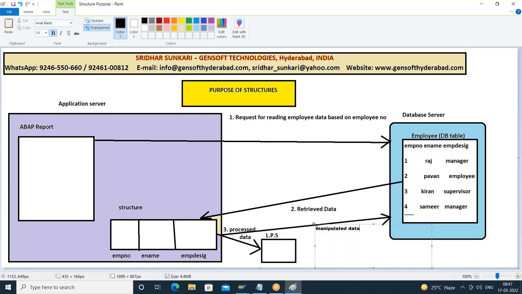This structure gets created in the application server. Once the data is stored in the structure, I can do some processing on that. I can do some calculation on that. I can do some changes. That manipulated data will be updated back to the database, or you'll display it to the user in the form of a report. So this is the main aim of structures. Any questions from this slide?